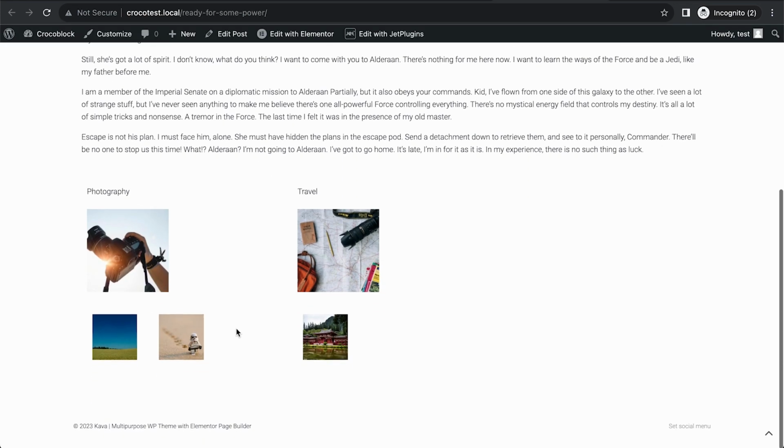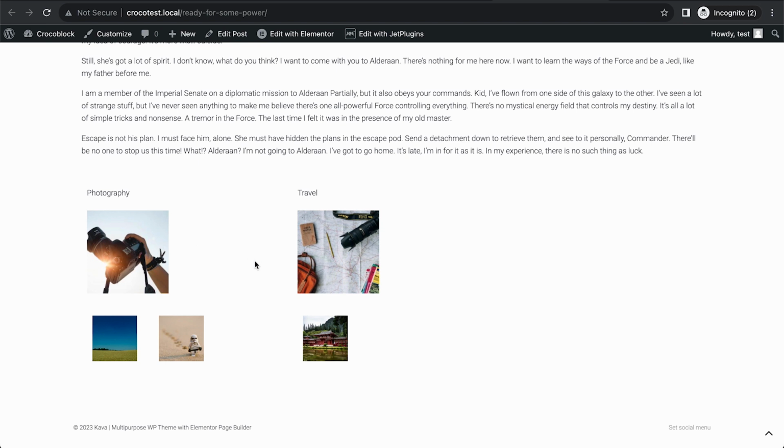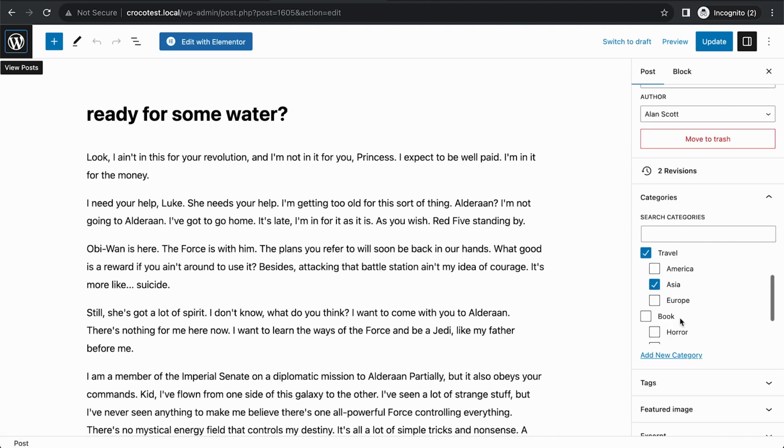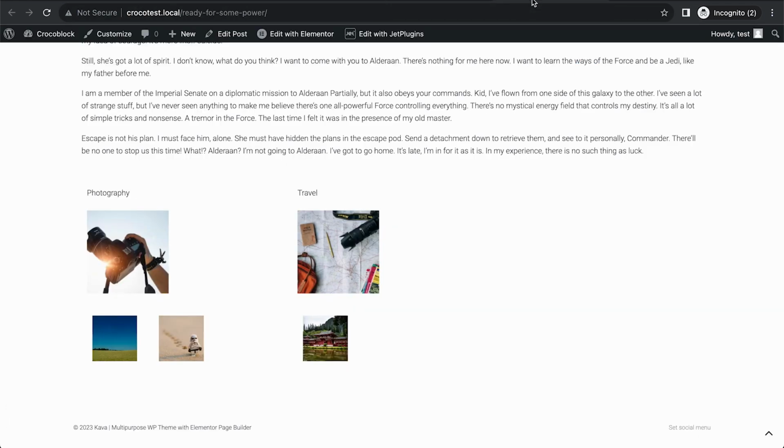The moment of truth. See, I know it doesn't look that great, but you see the photography, this is a landscape. I think this is a macro, yeah. And this is traveling to Asia, right? So let's edit this page and see if that changes. So let's say portrait. Wow. And the book.